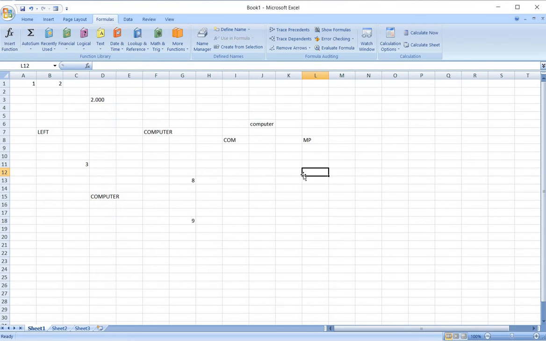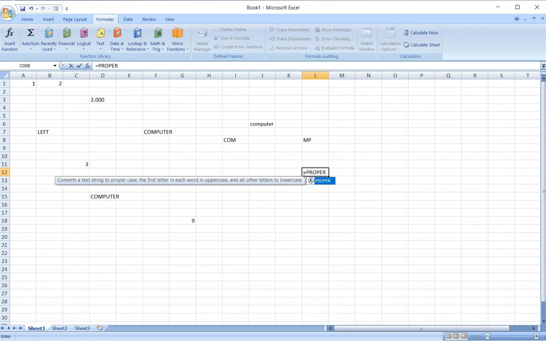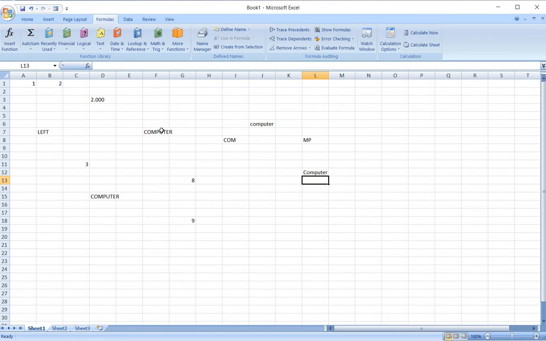Next is proper. This is also the text conversion. Here in Excel we can convert text in 3 cases, like in uppercase, lowercase and proper case. In lower case all of the letters become lower. In upper case all of the letters become capital letters. In proper case the first letter would be in uppercase and the rest of the letters would be in lower case. Like I'm selecting computer, so C would be capital and the rest of the characters are in lower case.